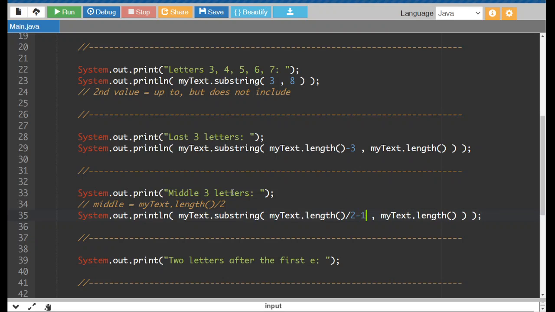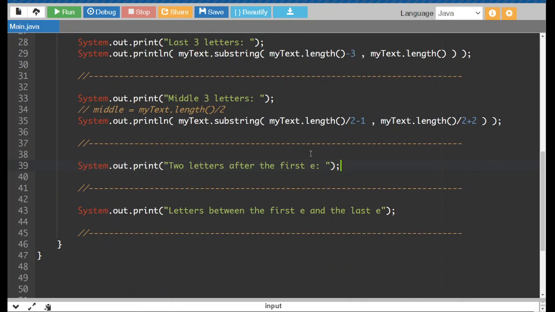Now, we want the middle 3 letters, so we want it to start 1 character before the middle, and then go to 1 character after, but because it doesn't include the character that we just put here, we have to go 1 further. So we're going to get my text.length divided by 2 minus 1, and my text.length divided by 2 plus 1, and then the plus 2 character will not be included.